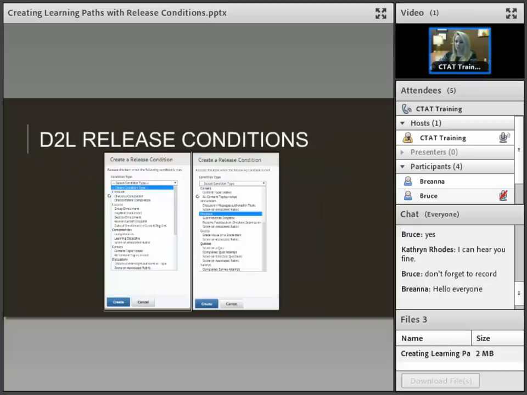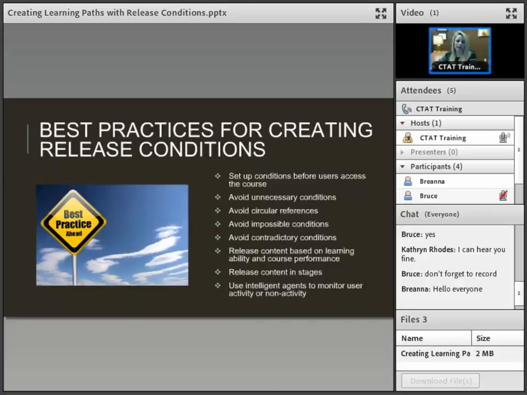Quizzes. So let's talk about some best practices before we look at some examples and before I share my screen with you. There are several best practices for creating release conditions. You want to make sure that you set up conditions before users access the course. You don't want them to get started in the course and then set release conditions, because this gives you a chance to check for mistakes in the conditions or for any circular, contradictory, or unnecessary conditions. And that's very easy to do, but you don't want the users to get confused by resources beginning to disappear.